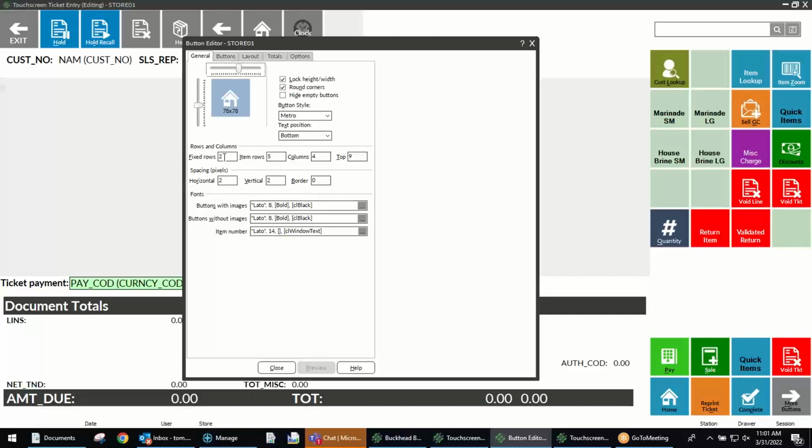In here, there are choices such as how many fixed rows, that's these choices down here, how many item rows, that's these rows in your button pages, how many columns across, 1, 2, 3, 4, and then how many buttons in this top row. So again, basic foundational choices that we make early on, and we don't tend to make a lot of changes.